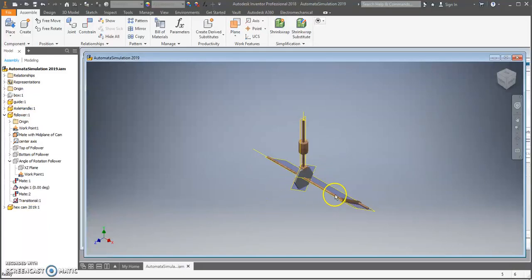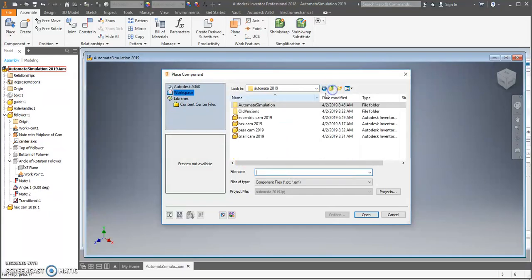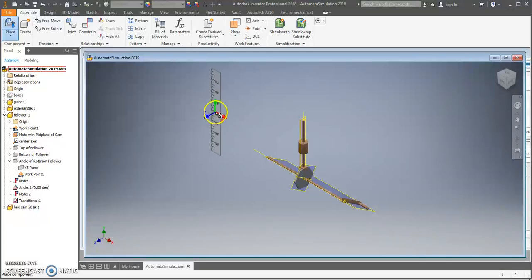It's still there, we just can't see it, so it's not in our way. Next, to measure the height, we want to place a ruler on, so we're going to go to place, and in your Automata simulation folder there should be a ruler. You may have to click one time to open up that folder and you can find your ruler. Open and place that ruler on your page.